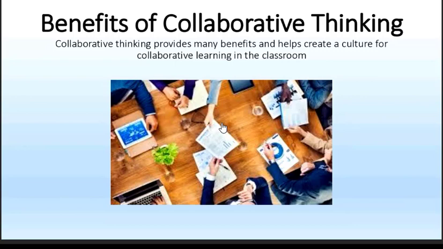So collaborative thinking obviously can provide many benefits and help the culture for collaborative learning in the classroom. I stated just on the previous slide the skills such as critical thinking, communication, and problem solving that can be developed. These are skills that employers are stating over and over and over that the candidates for their positions don't have anymore, or they're lacking in these skills. So one major benefit is to bring those skills back into our students.